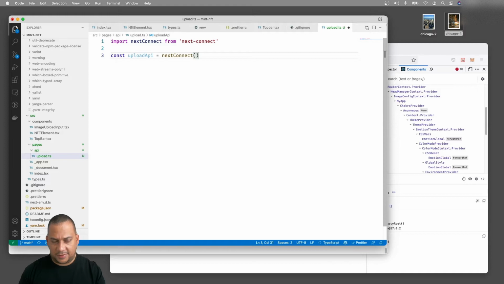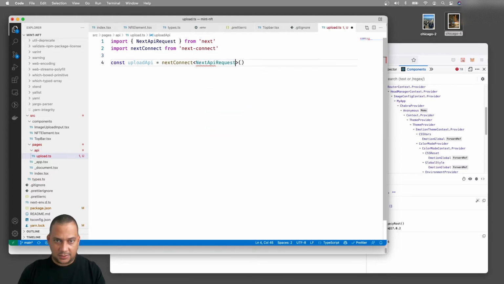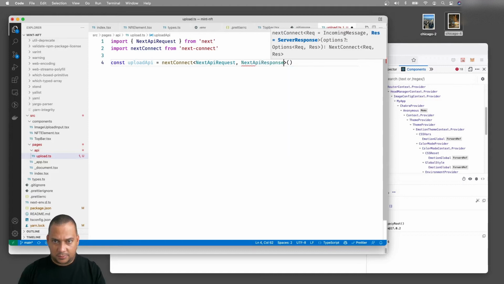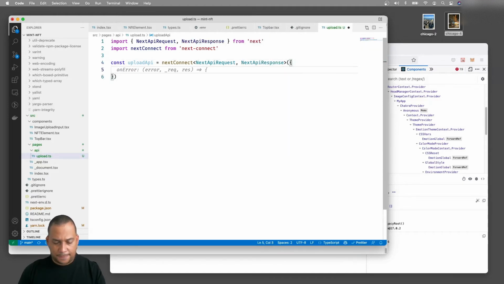And when we're creating NextConnect, we can specify the typings for the request and response. Since this is NextJS, we can use the typing for NextJS. So NextApiRequest and NextApiResponse. And we can also specify what happens if we have an error. And for that, we'll just return the error.